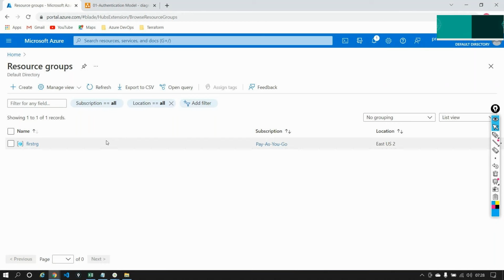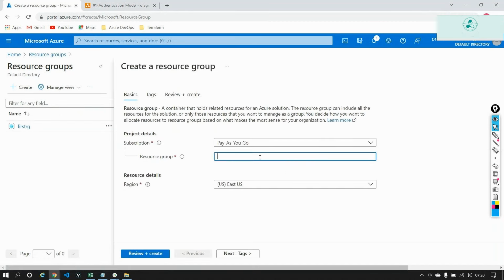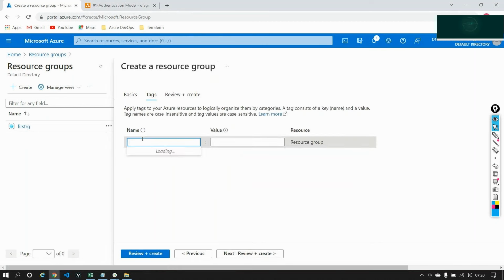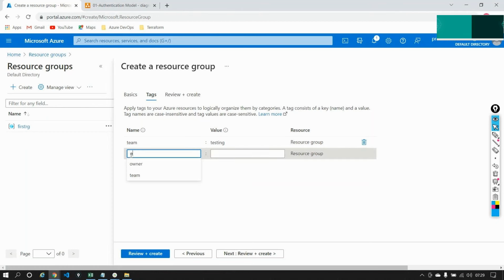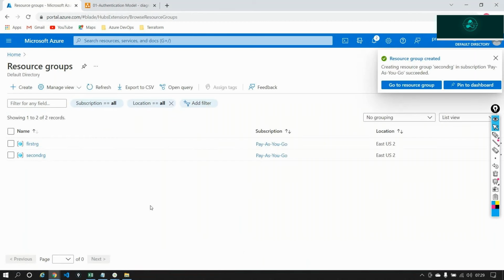Okay. Now, if I want to create a second resource group, let's say, come down out here and I will say second RG, same thing. So project name and so on, East US 2. And let's say this is a team for QA, or the testing team. So I'll say testing. Owner is someone else, xyz@gmail.com. Let's put some ID out here. Create. So I have two resource groups right now. So this is getting created and I now have two resource groups. The first RG, the second RG.